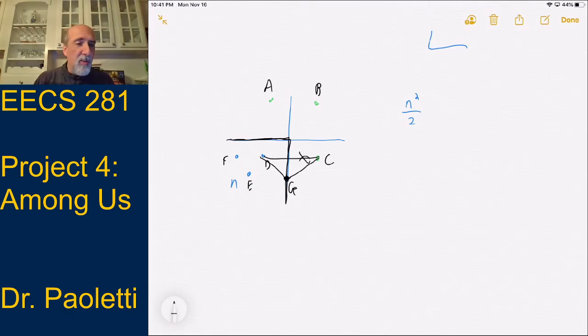So if everything was in the lab, it would be completely connected. It would be approximately n squared over 2 edges. See, we're not going to list edges for you. We're just going to list vertices and tell you where they are. Now, if they were all in the lab, it would be approximately n squared over 2. If they were all in the outer area, it would be approximately n squared over 2.